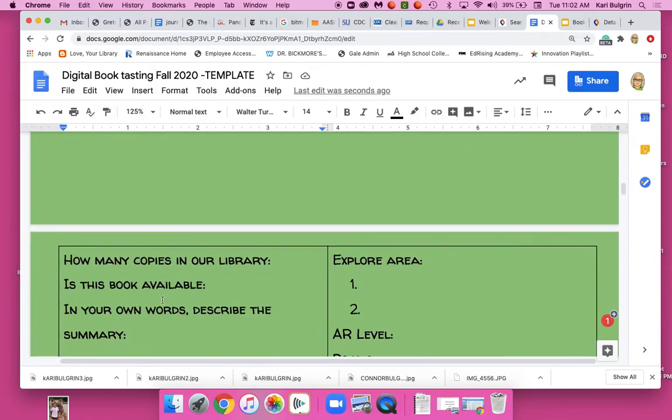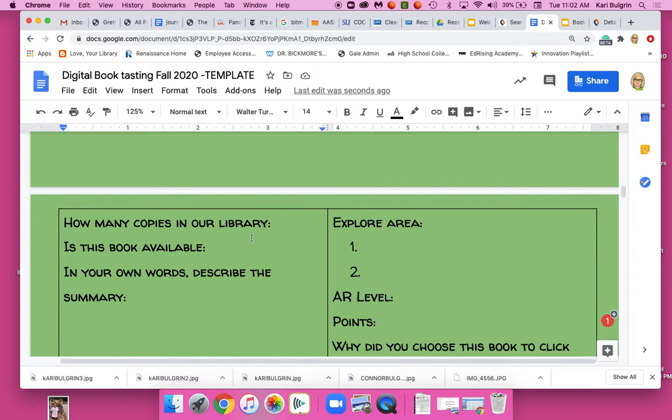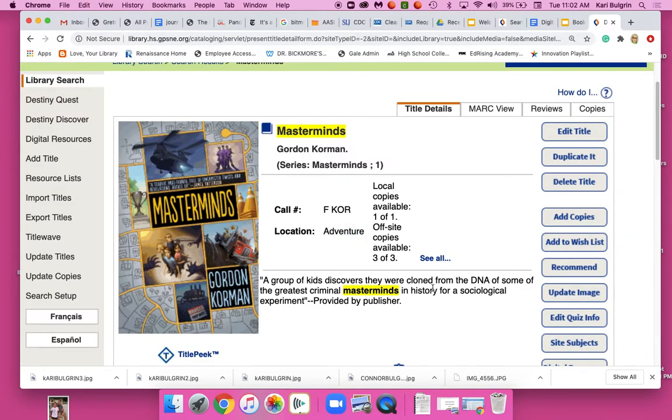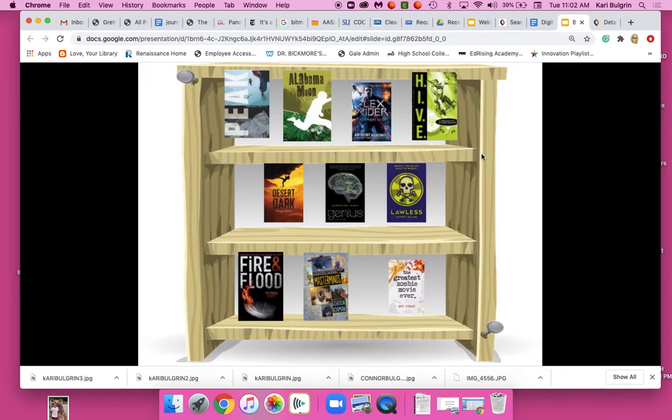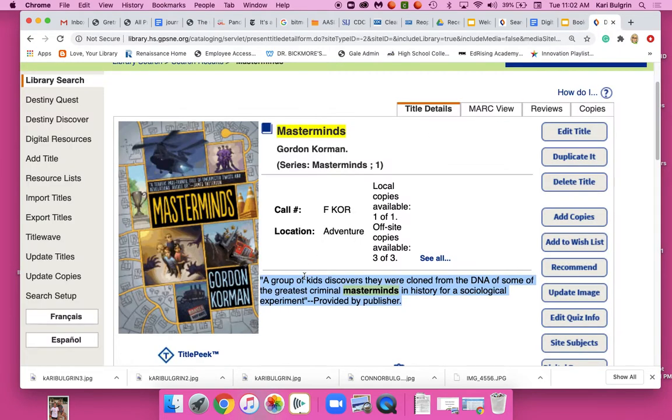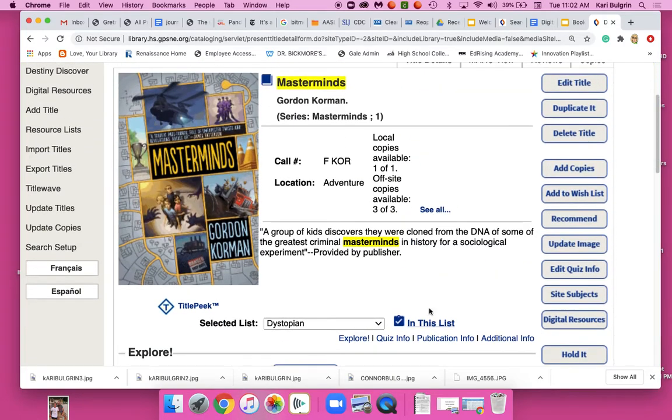Then, how many copies are in the library? Is this book available? And in your own words, describe the summary. When you first look at the book, read the summary, and if you don't like it, go back to the bookshelf and find something different. But if you think it sounds good, then keep going. So is this book available? It says we have 1 of 1 copies. So we own 1 copy of this, and it is in the library. So I'm going to go fill that in.